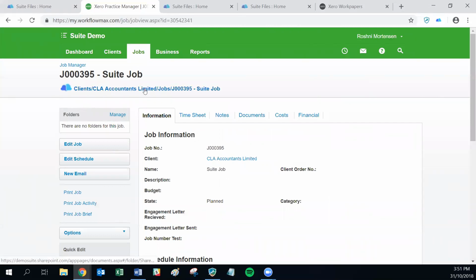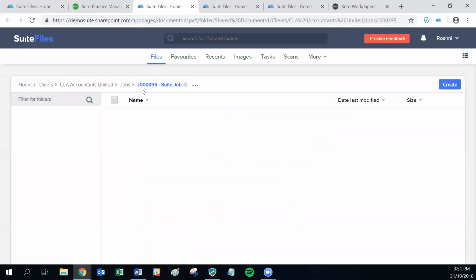So then here you can see you've now got a link which we can click and take ourselves into our SuiteFiles site, and you can see that it's created a jobs subfolder and a Suite Job folder here, ready for me to add my files to. So as I said, it works exactly the same way as when creating quotes, so just follow the same process that I've shown you here and you'll be able to see your quotes created in exactly the same way.